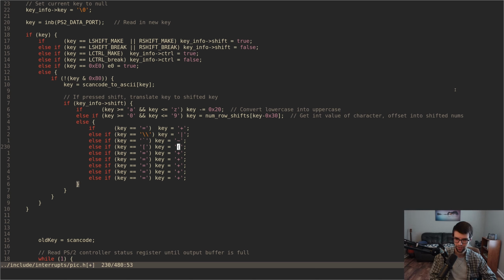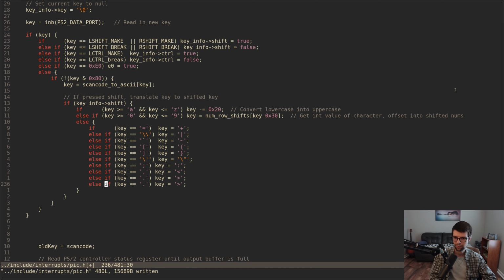The left bracket is going to be the left curly brace. Right bracket will be the right curly brace. The single quote, which I have to escape with the backslash. The single quote is going to be double quote, which I think I also have to escape with a backslash. So this is fun. Semicolon will be the colon. Comma will be less than. Period will be greater than. And forward slash will be question mark.